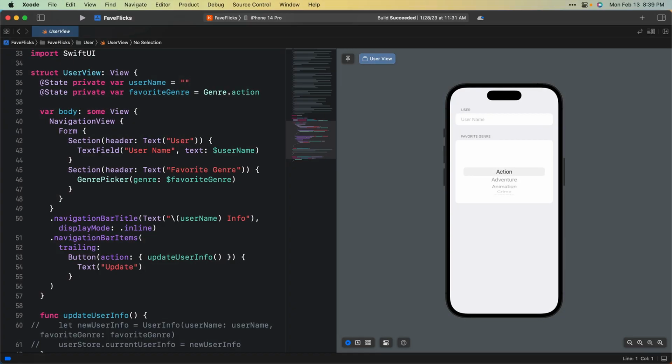You're back in the project. You're going to be making some changes to the user view. Right now, user view sets a username and a favorite genre using @State. You can try that out in a live preview. I'll be Luna, and my favorite genre is horror. But if you want to be able to pass these super important values elsewhere in the app, you need to do a little work.